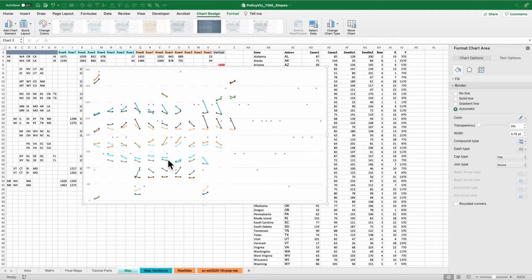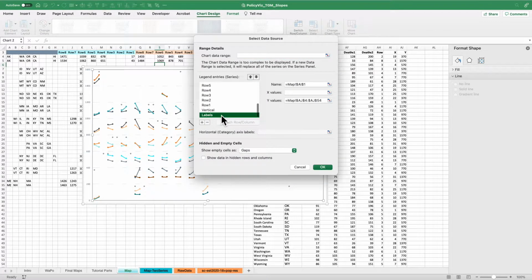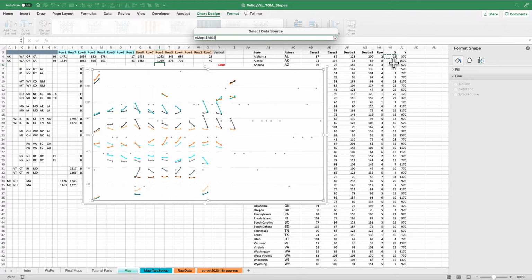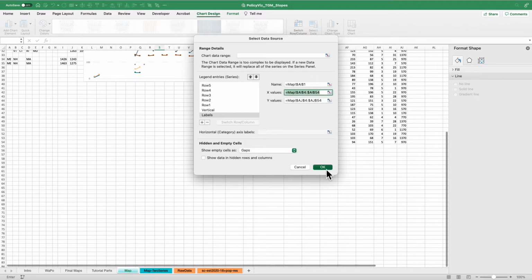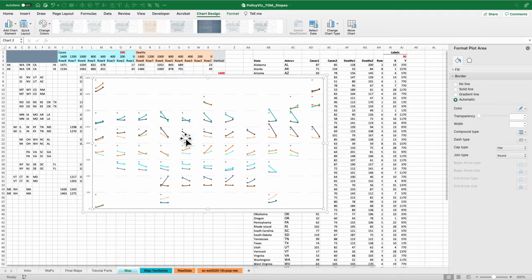Same thing. Now the line has disappeared because Excel doesn't know what to do with the X position. So we're going to go back to select data, scroll down to labels, and change this to the X position. Select that and hit OK. And now you can see my dots are in the right position.